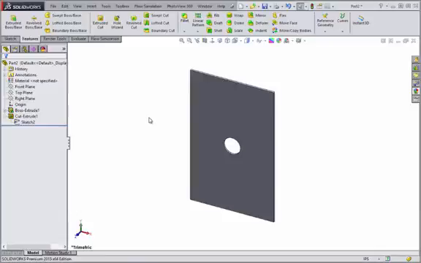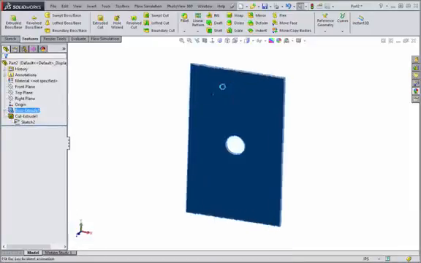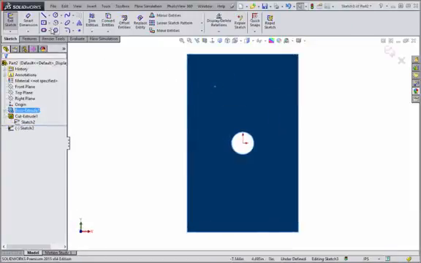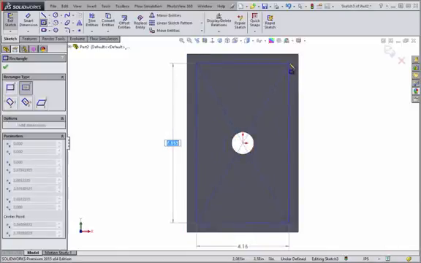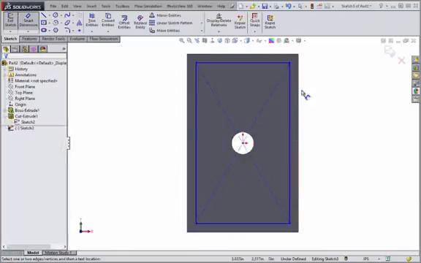Next, I want to create an array of holes at varying positions around the plate perimeter. To start, I'll insert a new sketch on the plate's front face and sketch another center point rectangle. Then I'll dimension this rectangle to be 1/2 inch away from the plate edges.